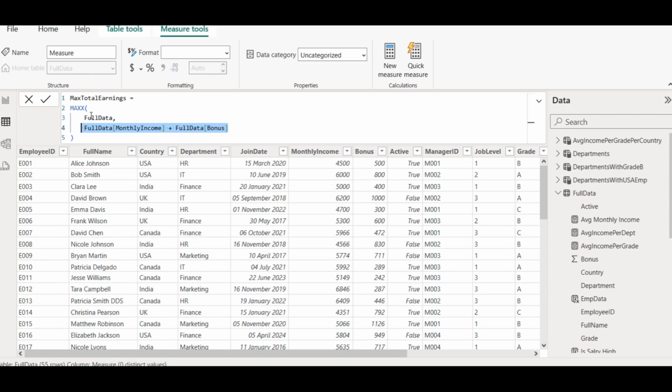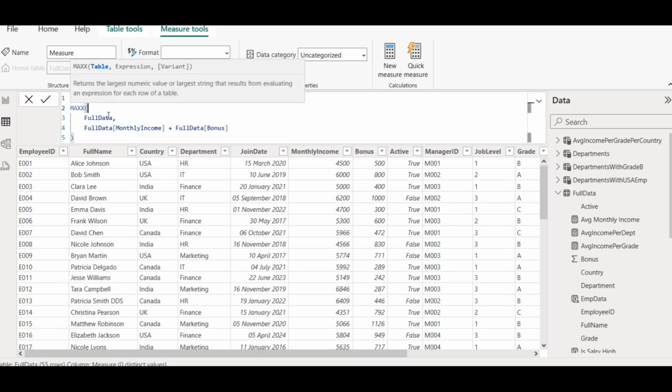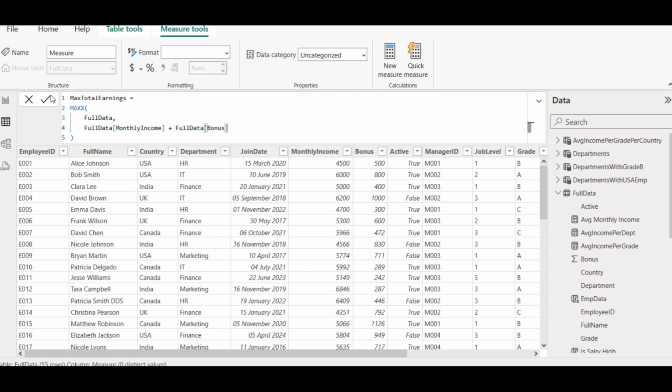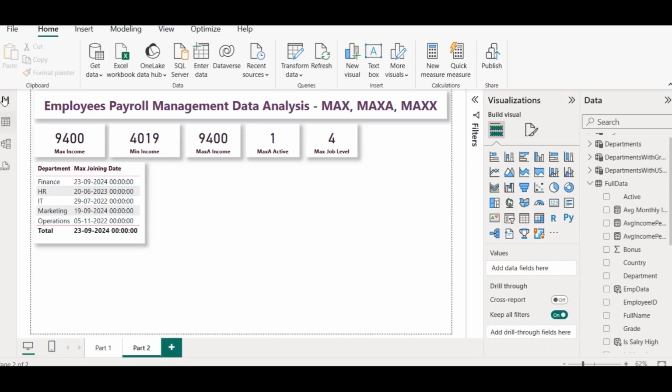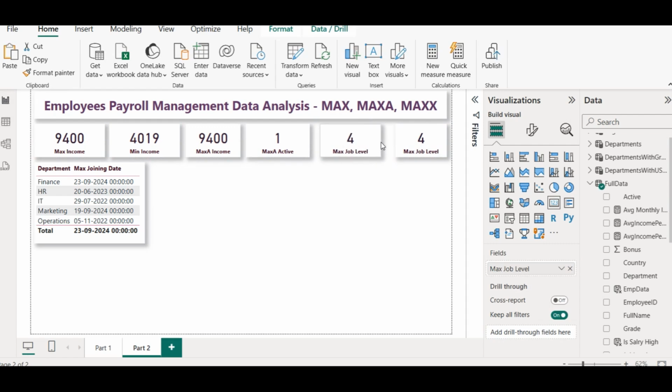Or we can do it directly, that in MAXX you will write your table full data and your expression. So expression is monthly income plus bonus. Whatever is your maximum total earning, you will find that as a single value, and that's why we can put it here. So this is maximum of active.